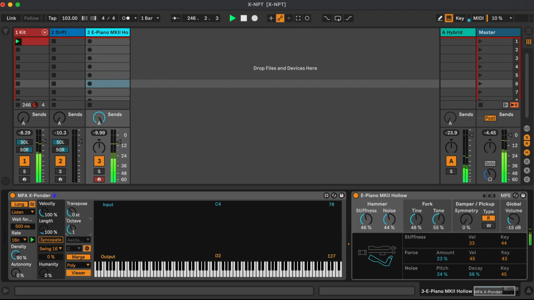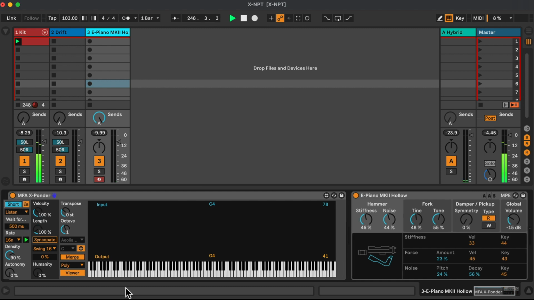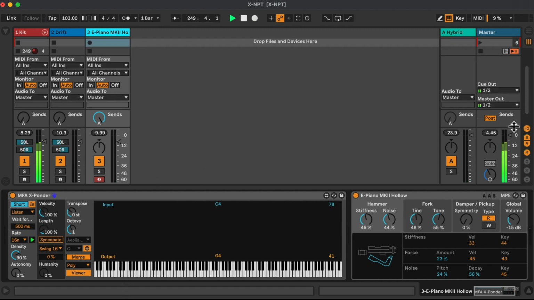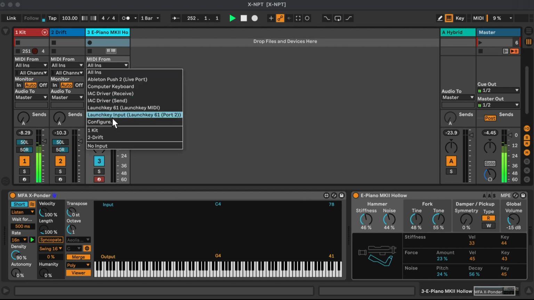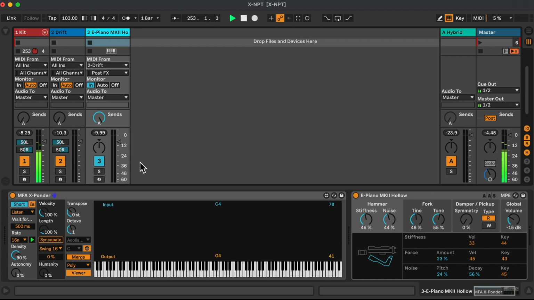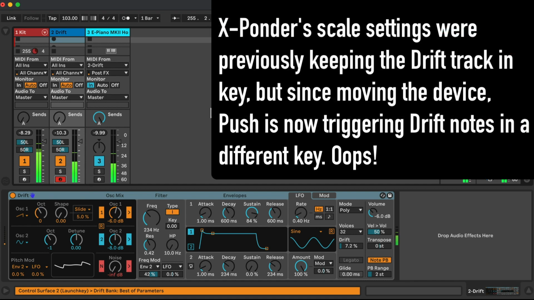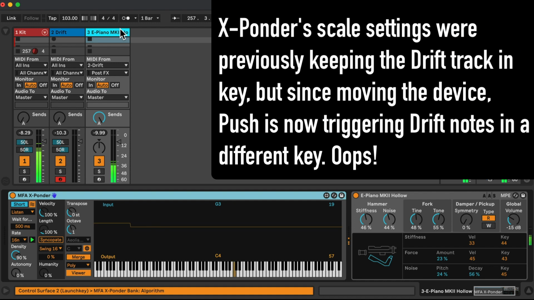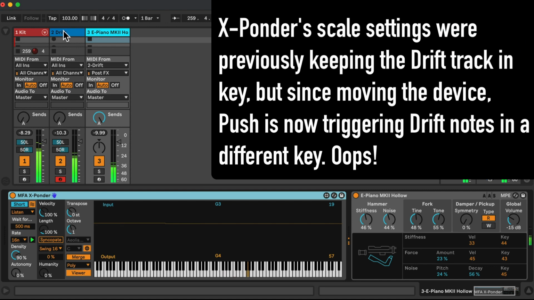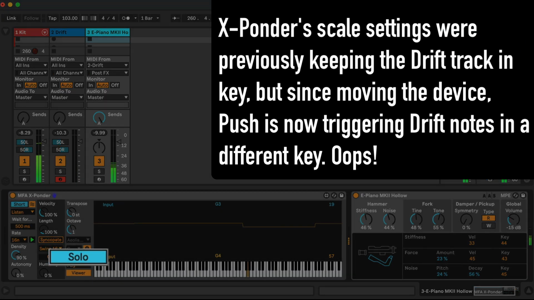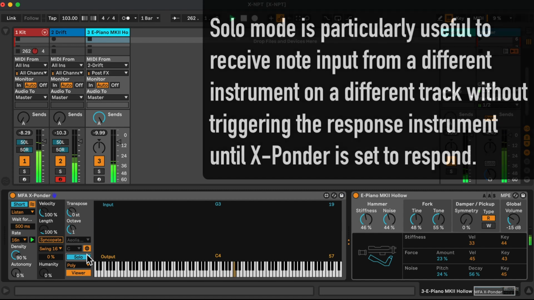And I want it to respond a bit higher. And I think, yeah, let's do the listen mode for now. And what's important is that it's receiving MIDI in from our drift track. Okay, and I want it in solo mode. So I want the monitor to be set to in, but I want the Exponder to be set to solo in this case.